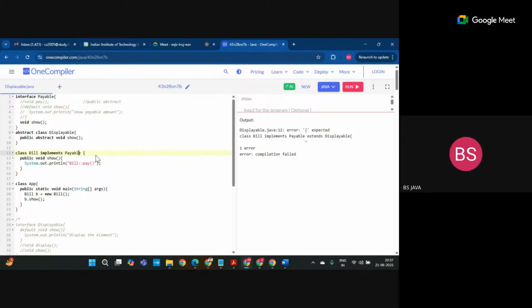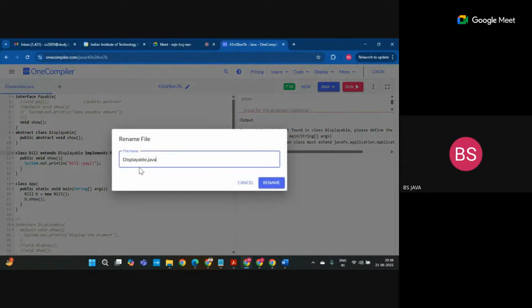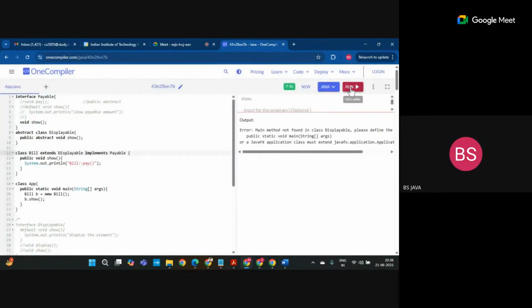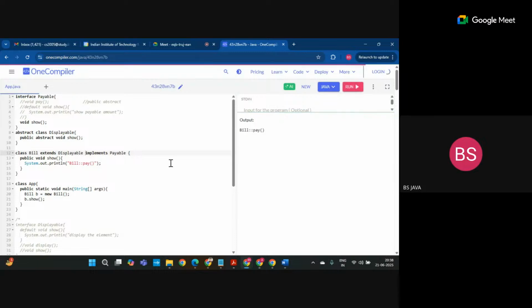So I should do extends first, then implements. What happened? Okay, App. Okay, bill dot pay, because there is no confusion, because this is overridden mainly. Yes, right? So whatever implementation we have, I don't bother.